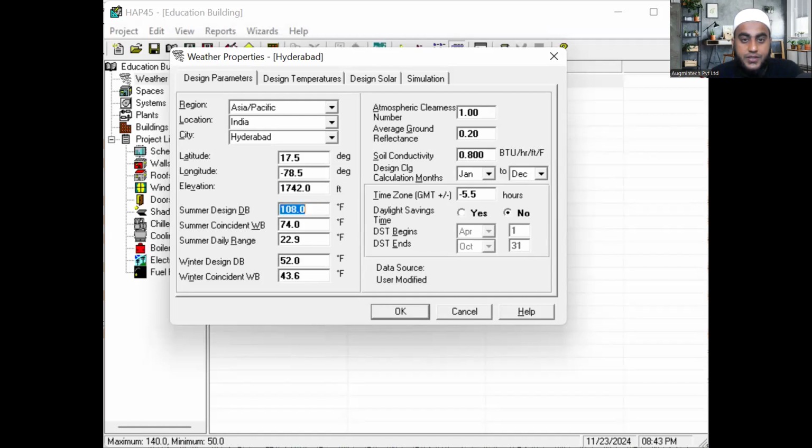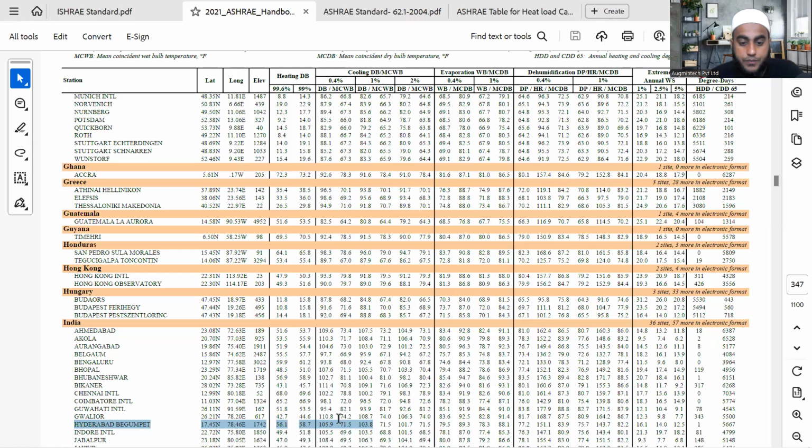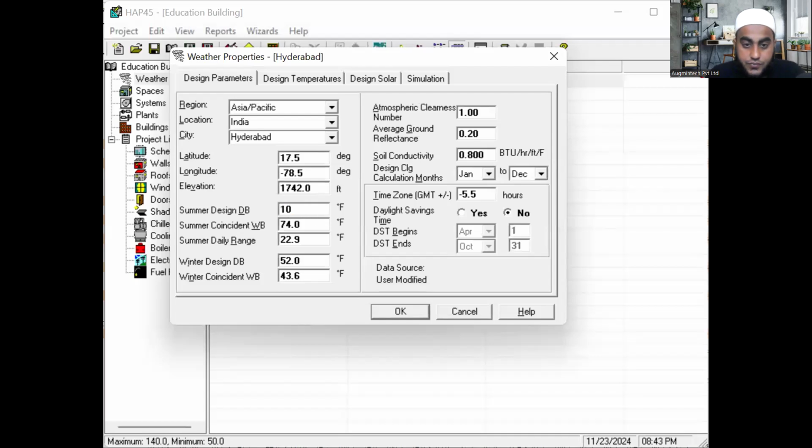Design dry bulb temperature. Can you tell me the summer design dry bulb temperature, this cooling DB? How much is it? 103.8. And summer coincident wet bulb is 71.5, am I right or not? Tell me please. Yeah. Next thing, summer daily range.